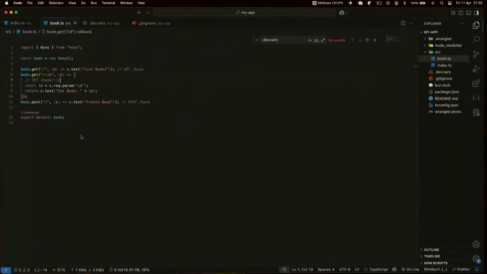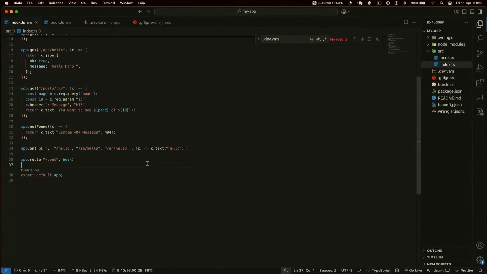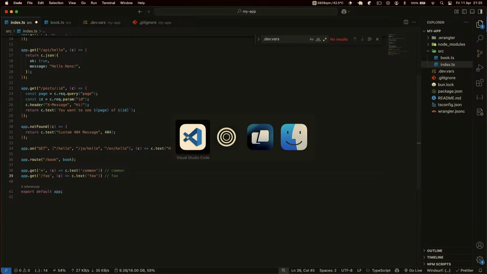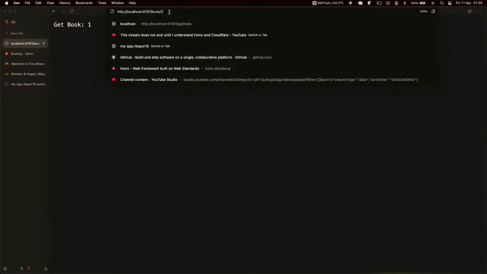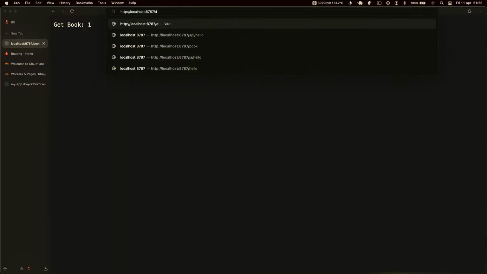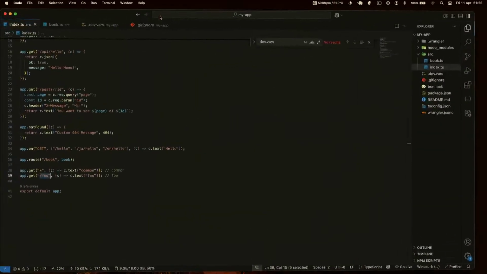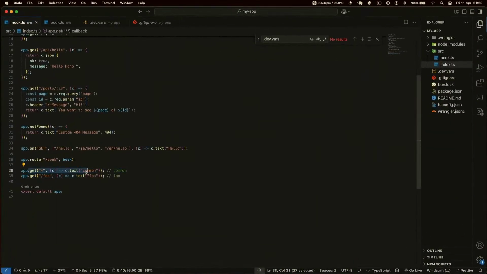Let's test this out. So for example here, we have a wildcard, then we have foo. But we want to get /foo, right? But because we've registered the wildcard before foo, if we go to get foo, we get common because it matches the wildcard. So the next route is not going to be called. I guess this is something you have to keep in mind. It's probably something that could trip you up very easily if you're not paying attention.